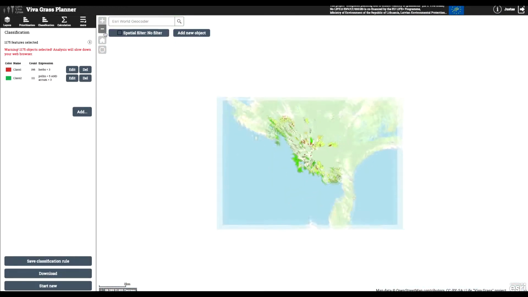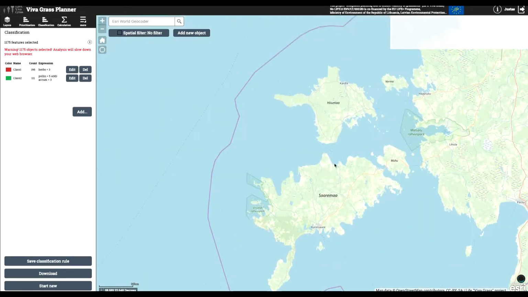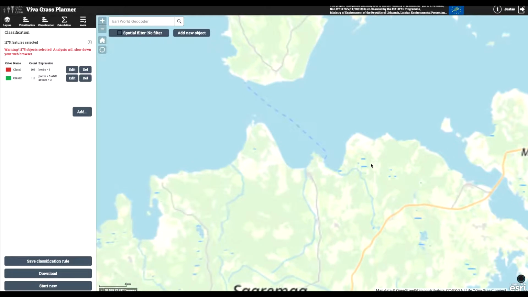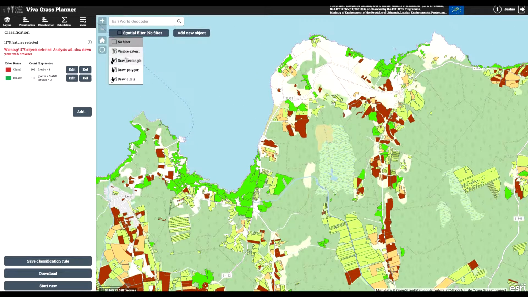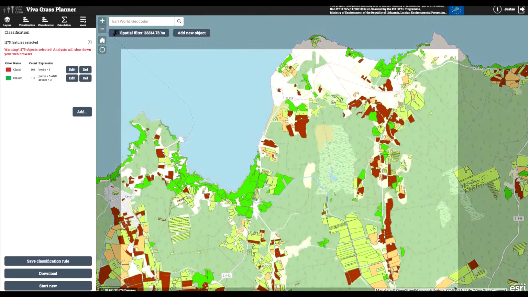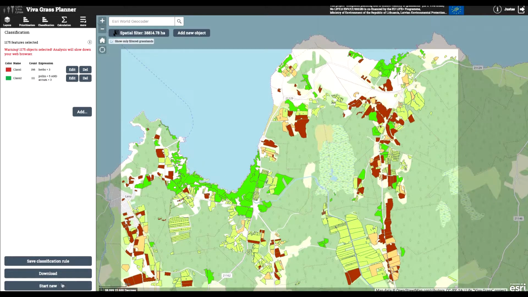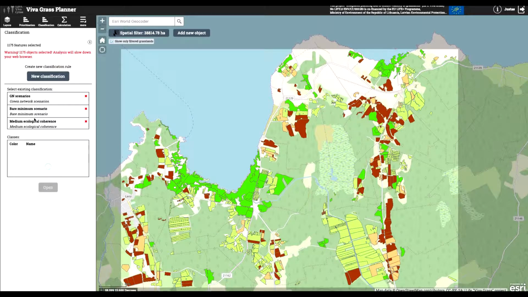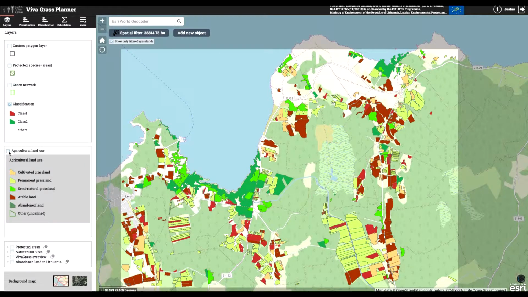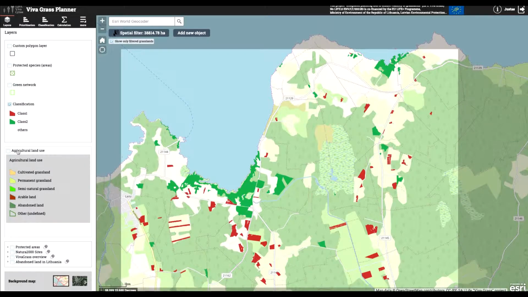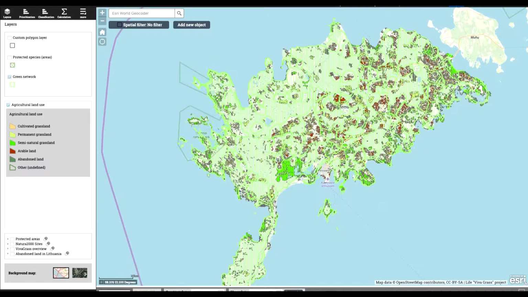In the same way as in prioritization, you can zoom in to another area and apply the same classification. To do that, you click Start New and then choose just created new classification rule. And here we have the results in the map. We can turn off and on the other layers.